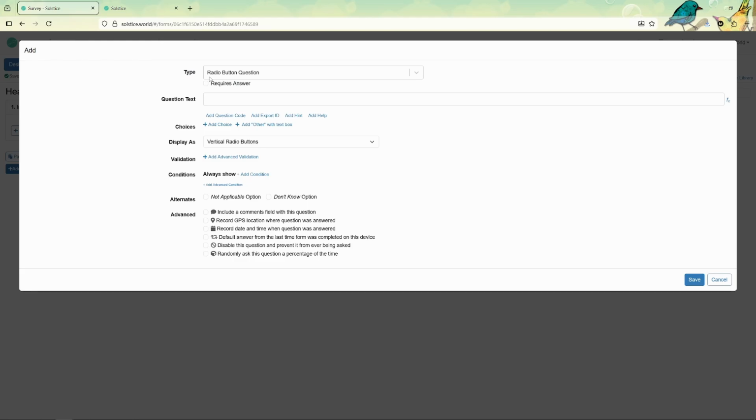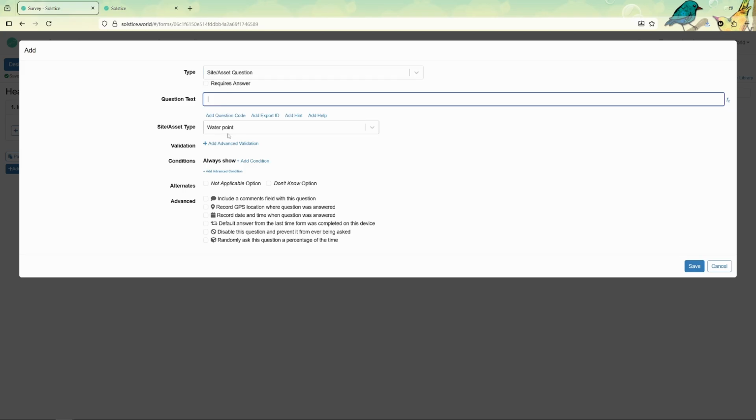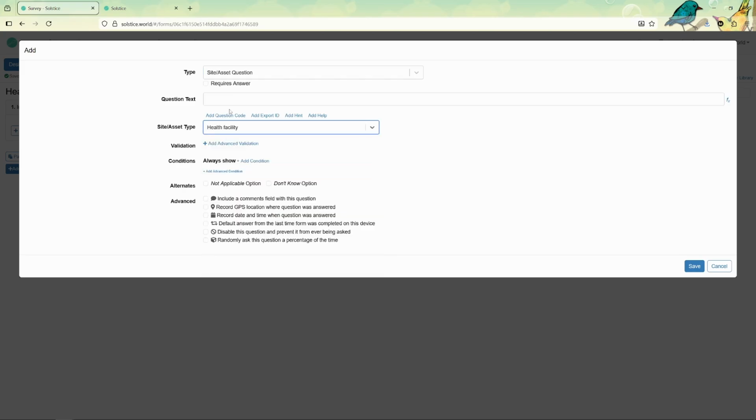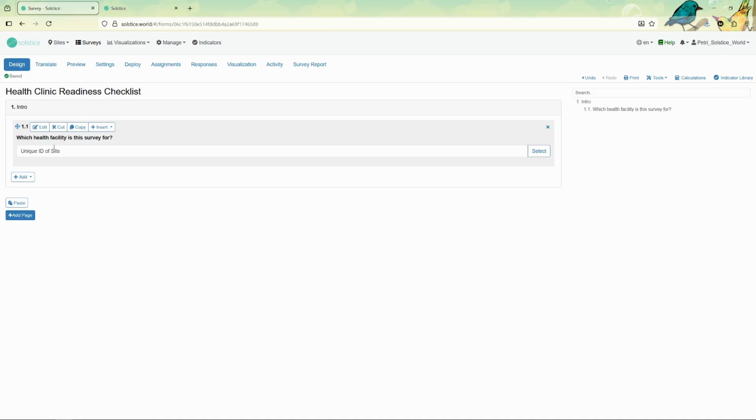Since this survey is very much intended for health facilities, I strongly recommend using the site question. Here we can link our survey to either health facilities that have already been mapped or map those health facilities ourselves during our visits. We can ask which health facility the survey is for with our site question that is pointing towards a health facility site. In this way, we can also do these monthly or quarterly visits and connect them always to the same health facility and track progress over time.